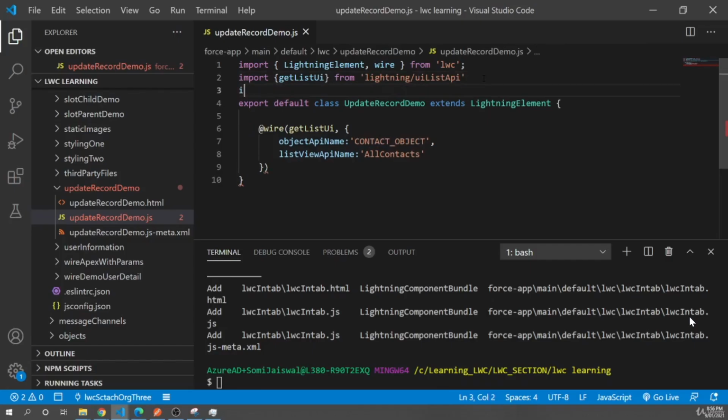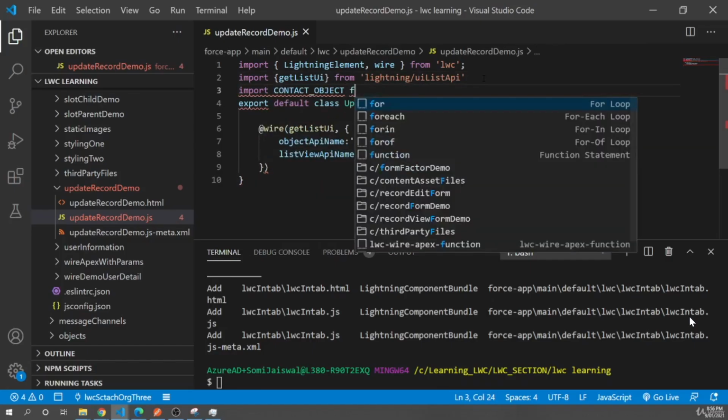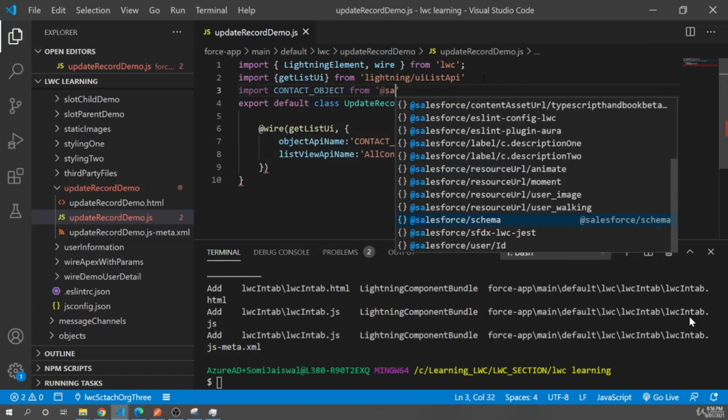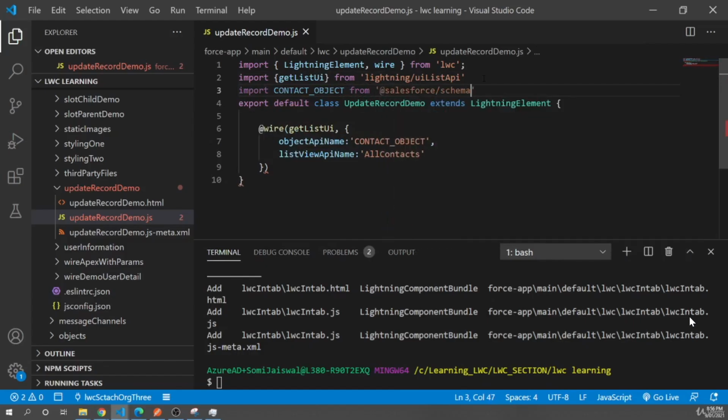We'll say import contact object from @salesforce/schema/Contact. And now we are importing, and we'll pass this API name, contact object. It should not be in a string because we are importing this value. And we are getting the error.